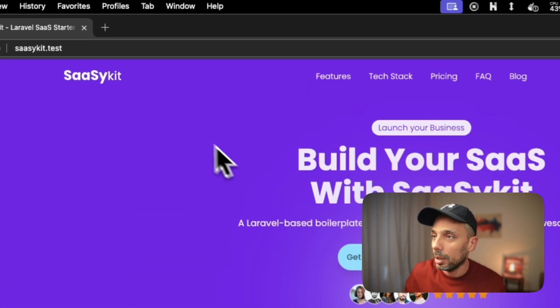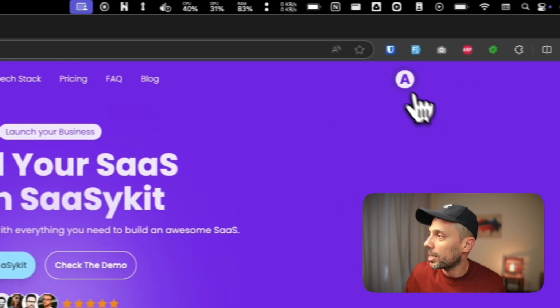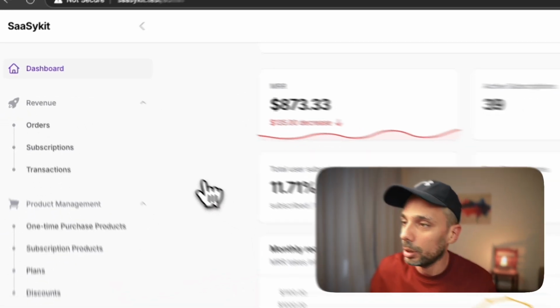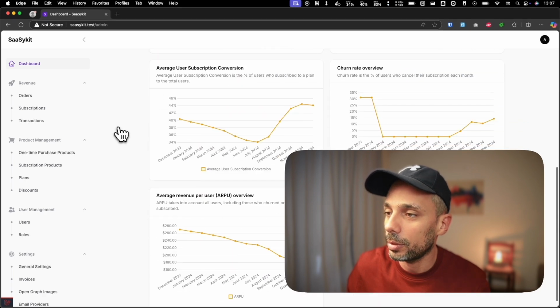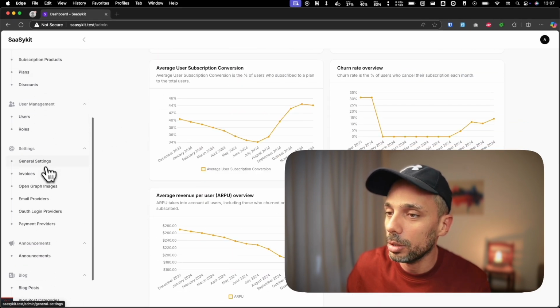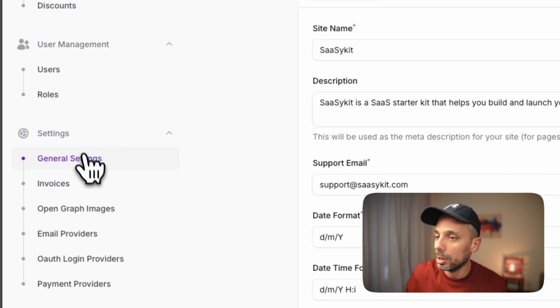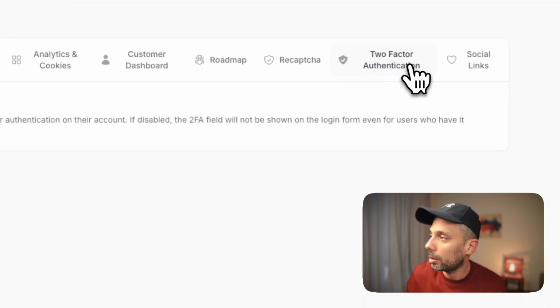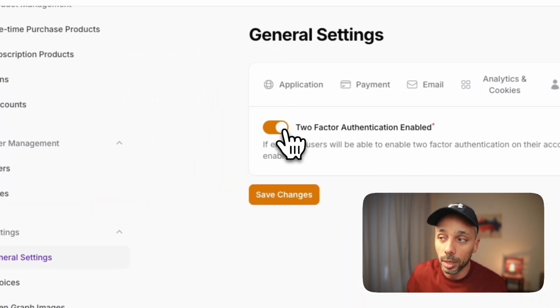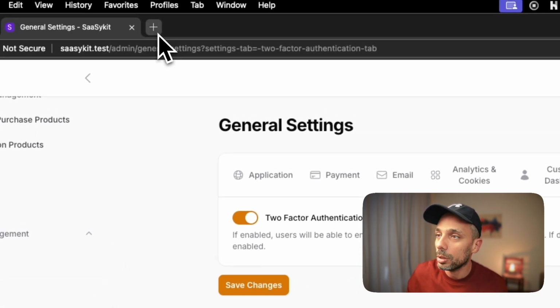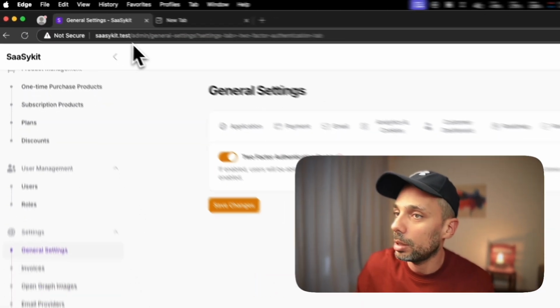As usual, SaaSykit tries hard to make everything configurable from the admin panel. So what you would need to do is just go to the settings, general settings, and then two-factor authentication, and enable two-factor authentication.